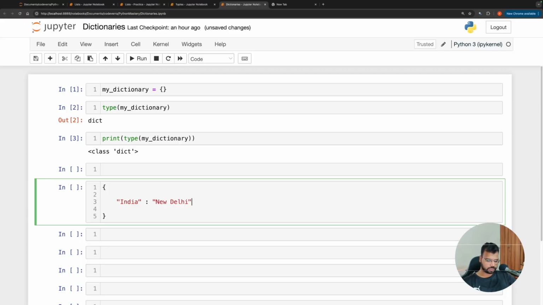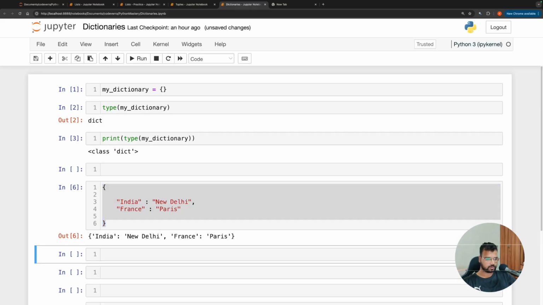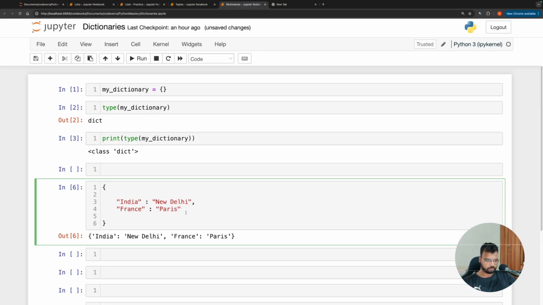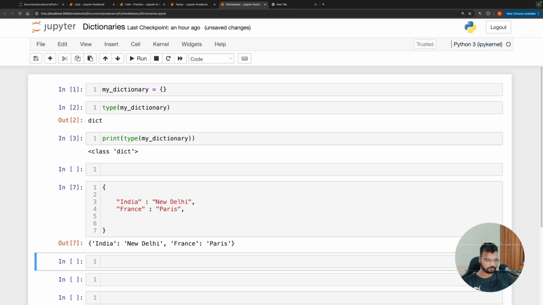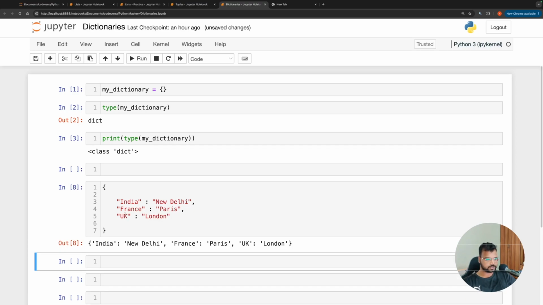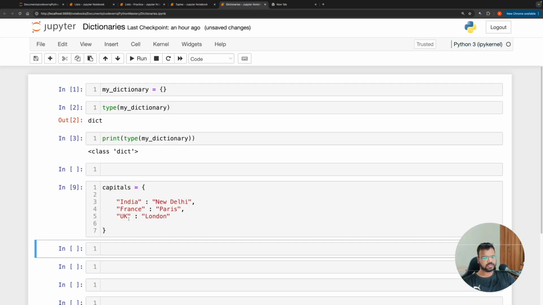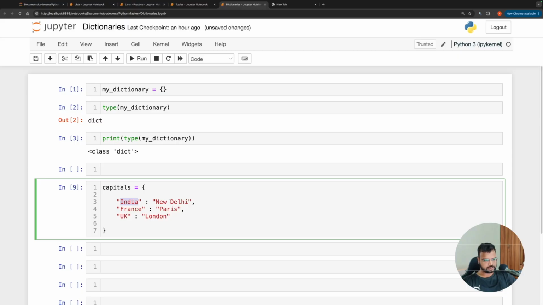and I will add one more key here. Let me add France, and then I will add the value. Okay, and I'll add one more element. Let me say UK, and what is the capital of UK? London, I think. Okay. So I've created a dictionary here, and let me name this dictionary capitals. Okay. So yes, this is the key value pair. I have three keys and three values.